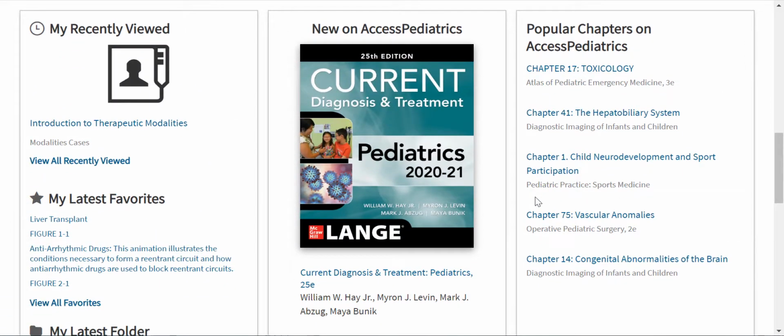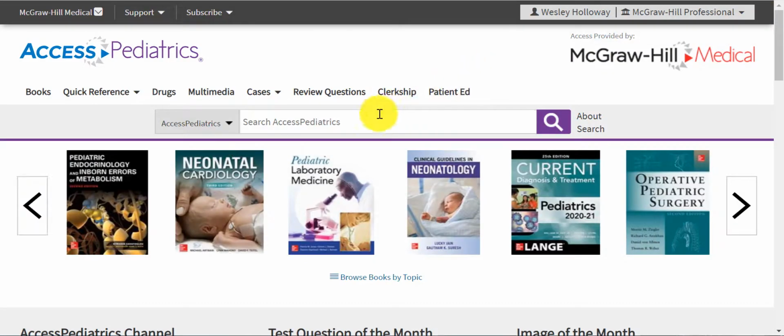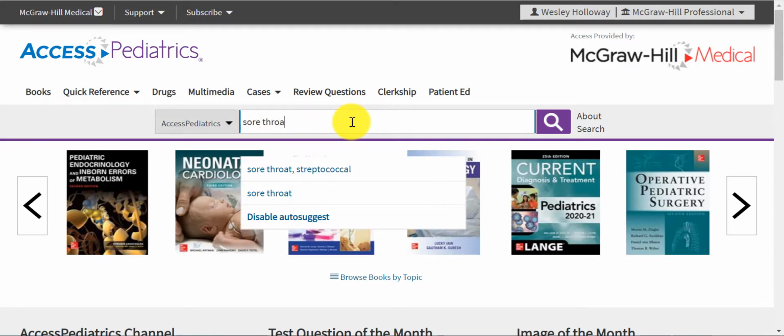And toward the bottom of the page, you can see popular chapters on AccessPediatrics among all users of the site, new content that has been added, and a snapshot of your recently viewed items in your MyAccess profile when you were signed in. Users can search a topic using the search bar. Autosuggest will appear to help guide your search.